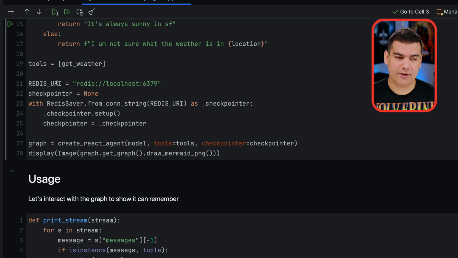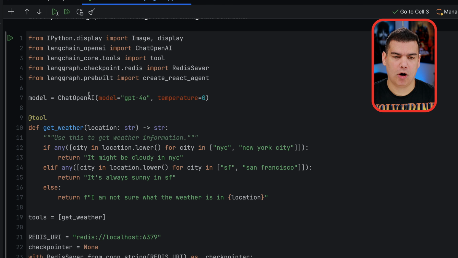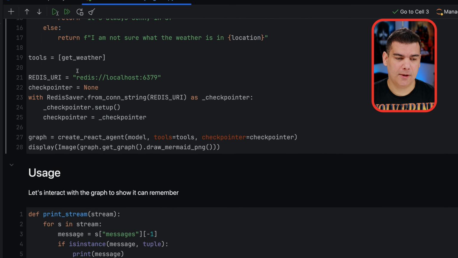So the Redis URI uses the syntax that you can connect with your Redis database. Since we're using a Redis database running locally here, this is the syntax that you need to use. And then the building block that you're going to use for this is going to be called Redis Saver. So Redis Saver, as you can see here, is part of the Checkpoint Redis LangGraph integration. So this is the SDK that we're going to use. And then from the connection string, which is the Redis URI, we're going to instantiate a checkpointer.